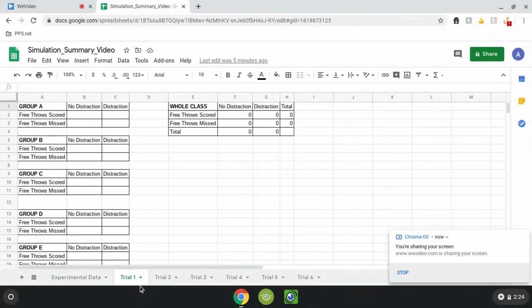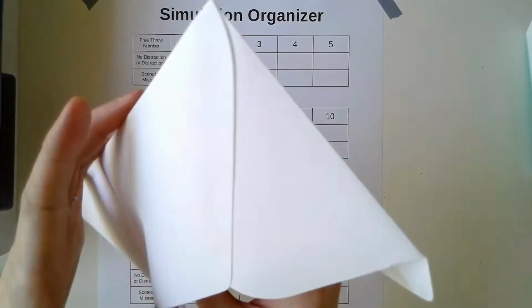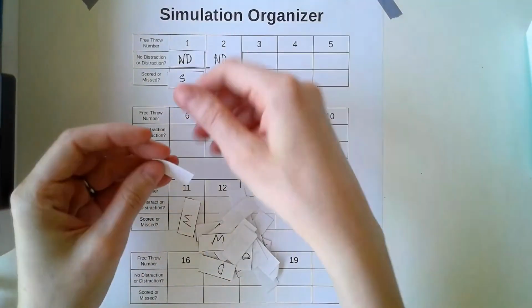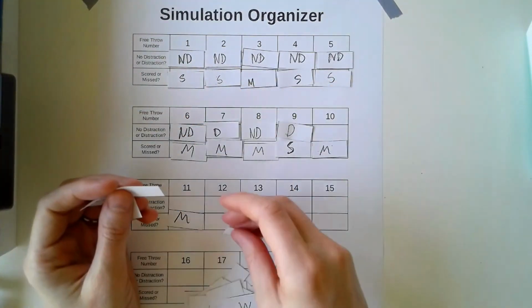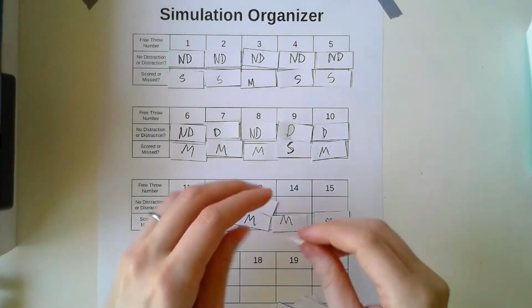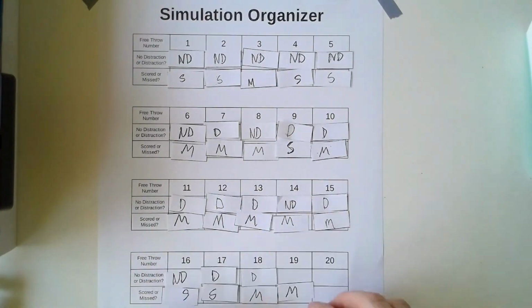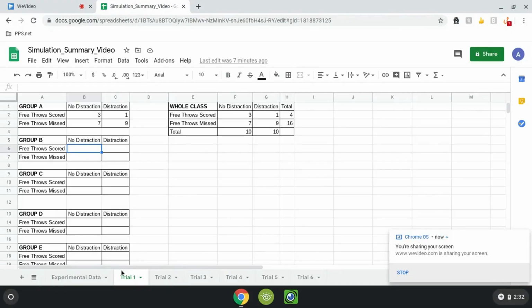These are the results for Group A for Trial 1. The whole class table on the right is compiling the results for all groups so far in Trial 1. We repeat this randomization process with Group B's data. Again, I count up the results and put them in the spreadsheet. Notice that the whole class table on the right is adjusting as I enter the results for Group B.